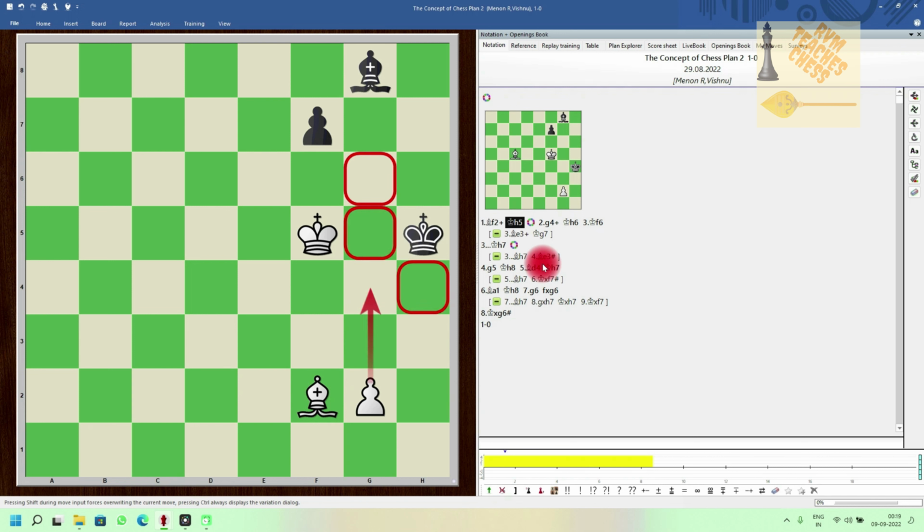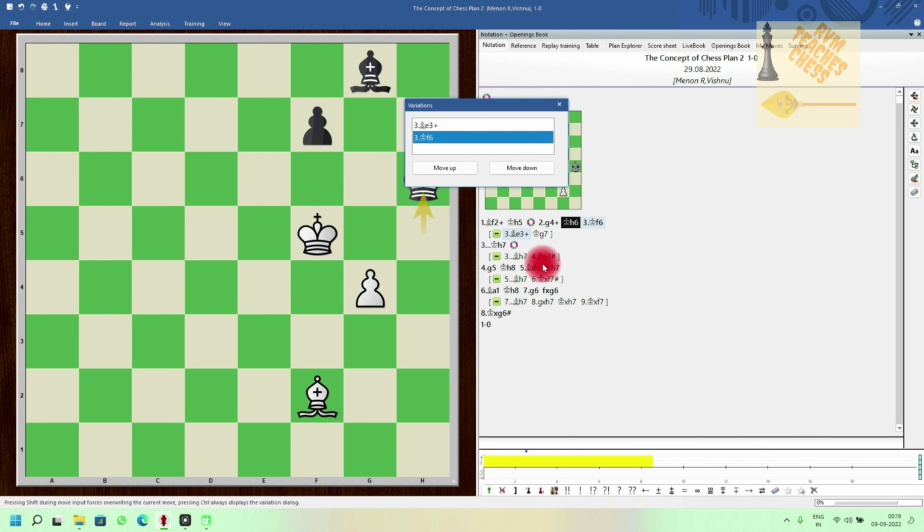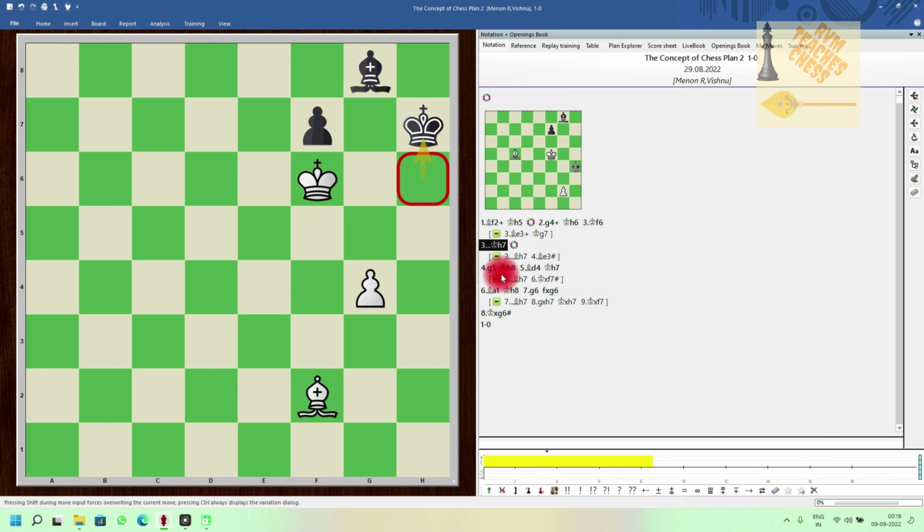The bishop checks, king h5, g4 check, king h6, bishop takes king f6, king f6, bishop takes king h7, and so on, and finally the white pawn. So the tactic here is the series of checks that you gave with your pieces. There's no name for this particular tactic. It is just tactics in theory.